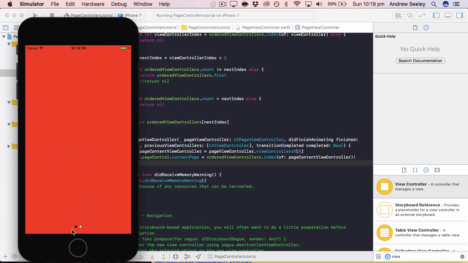Okay, so we can see we have our page indicators down the bottom. We have 2 pages. If we go to the second page, the current selected one is indicated by the black indicator. We go back to the first page and that changes. So that's how you add the UIPageControl indicators.